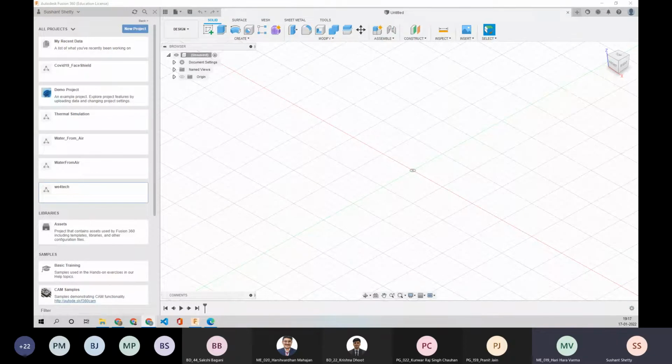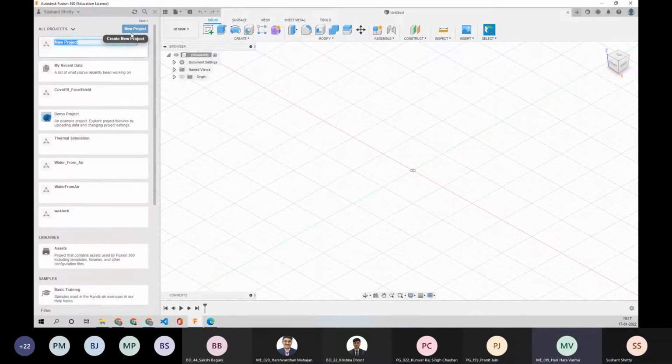So the first one is the Lego brick project. So here we start with creating a new project. I'll just name this we4tech new.